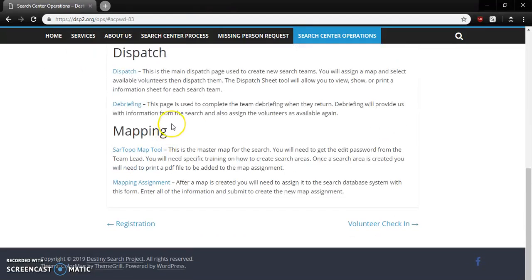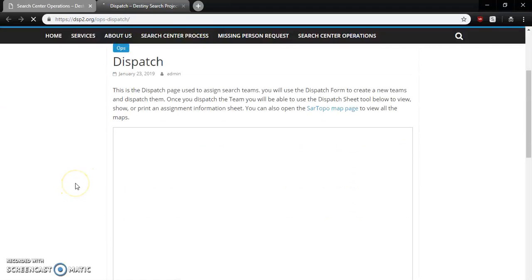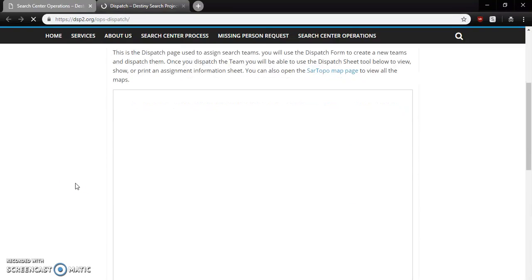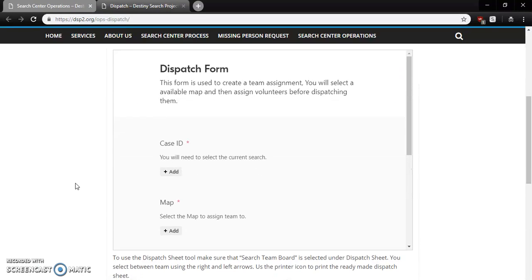The next tool we have is our dispatch tool. On the dispatch tool, we have a similar setup of a couple different forms. Now, the first form here is our dispatch form. When this comes up, we'll be able to show you in just a moment. Sometimes it takes a moment for the internet to connect to the database.